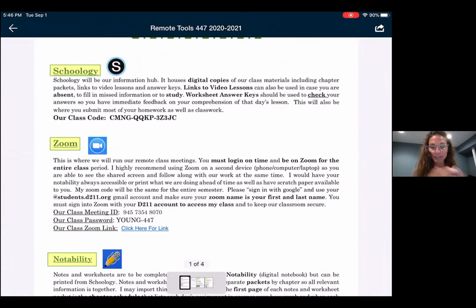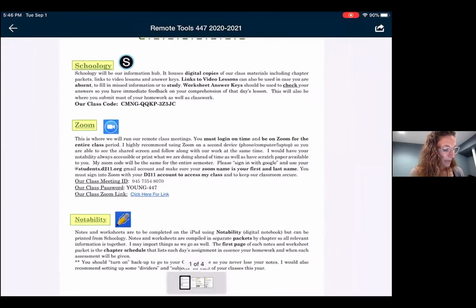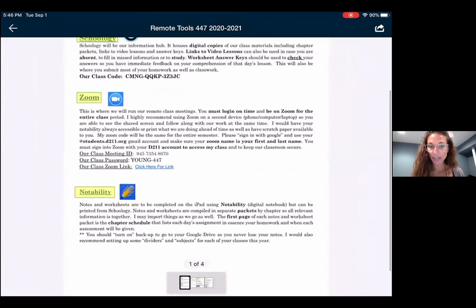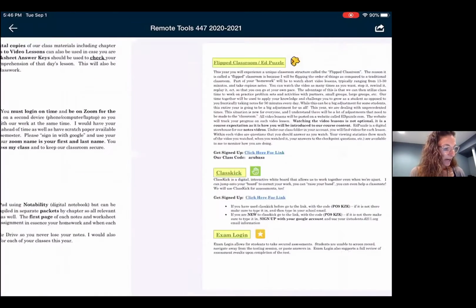So if for some reason they can't find it, which is probably not likely, same with my Schoology, it's right there, but they'd be in trouble. You can make a snapshot of this, post it, put it somewhere. Then Notability, which they are very familiar with.